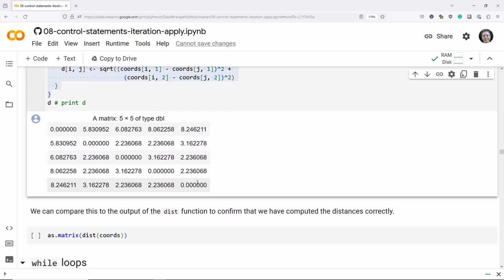Unsurprisingly, the diagonal elements are 0 because the difference between each observation and itself is going to be 0. But then the distance between observation 1 and observation 2 is 5.83 units. Between observation 1 and observation 3 is 6.08 units, and so on.